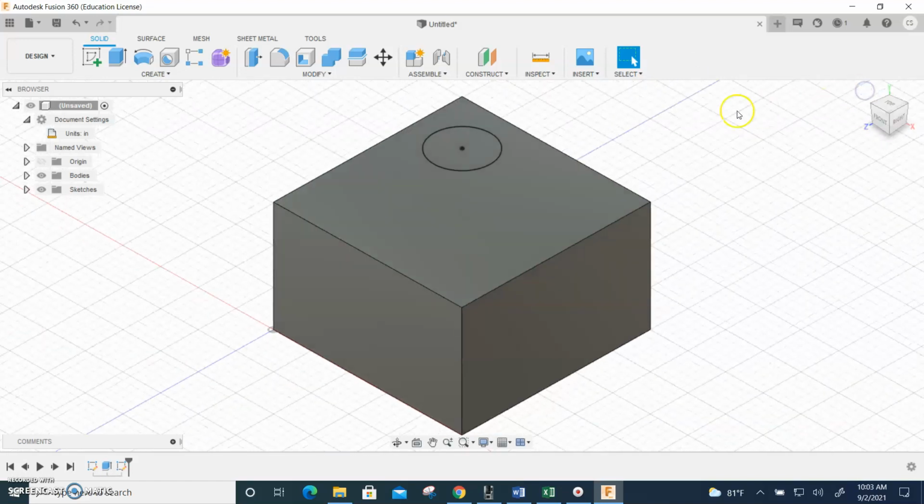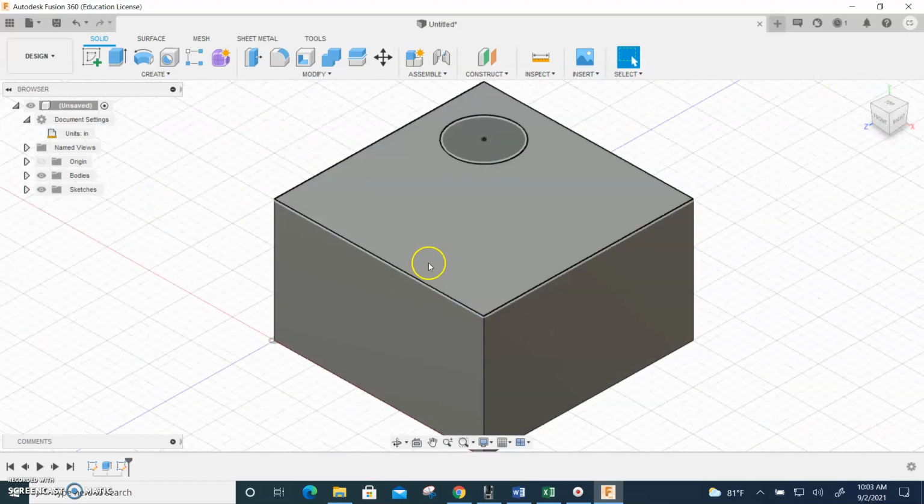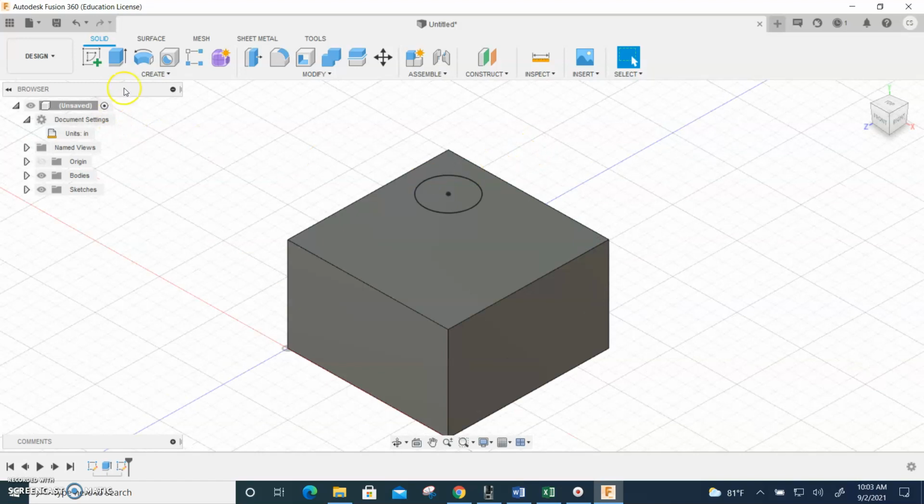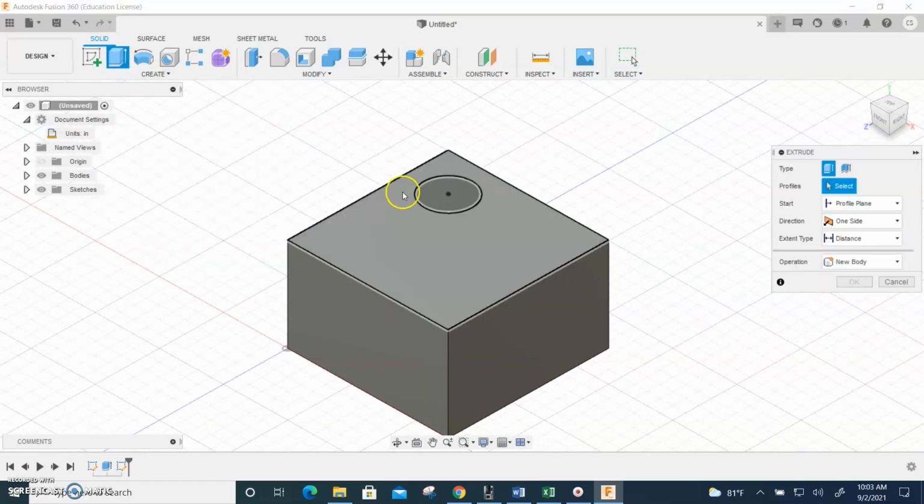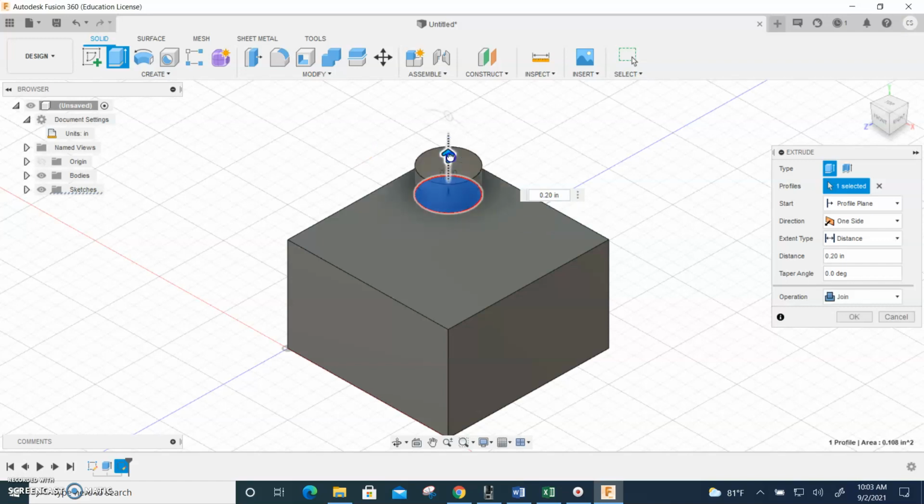I'm going to hit the home button so it gives me a little bit of a different view. Zooming in and zooming out by using the trackball on my mouse is something you'll have to practice. I'm going to go ahead and hit extrude, which is this button. I'm going to come down here until the circle's highlighted, and then I'm going to pull that up.